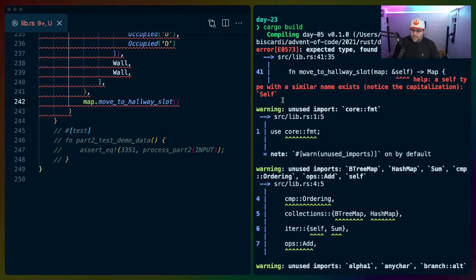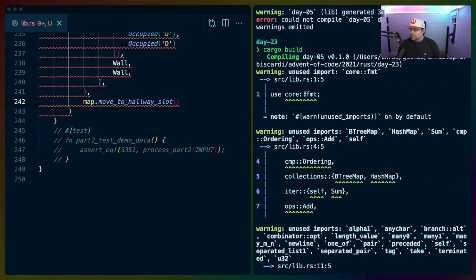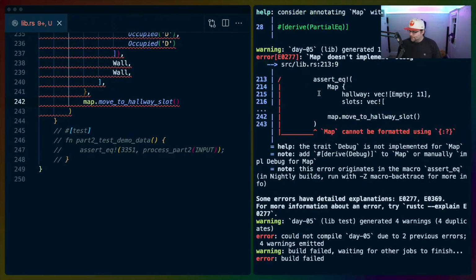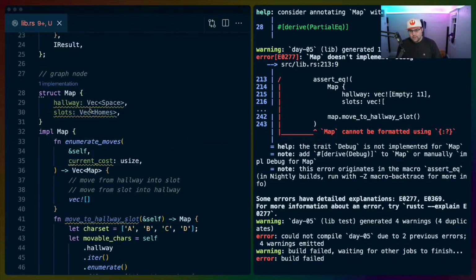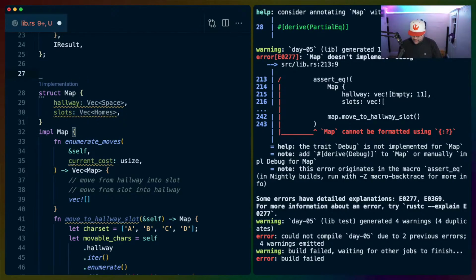Map.move into hallway slot, which should return a map and does not. And our tests are not compiling. Cannot be formatted using debug. We need to put debug formatter on the map because we didn't do that before. This is no longer a graph node.